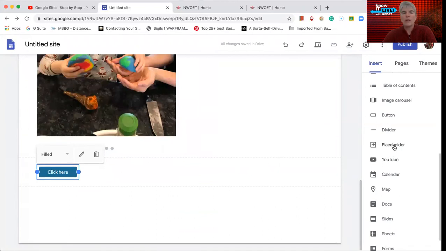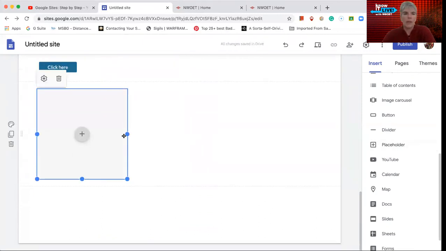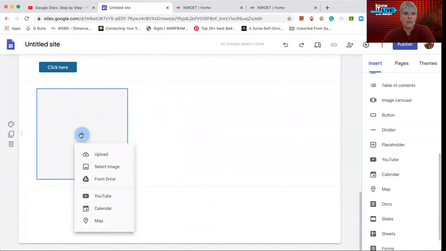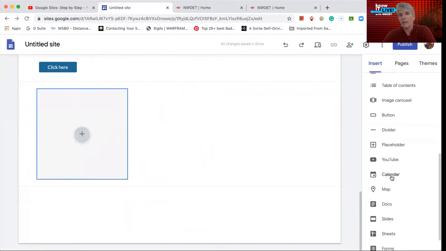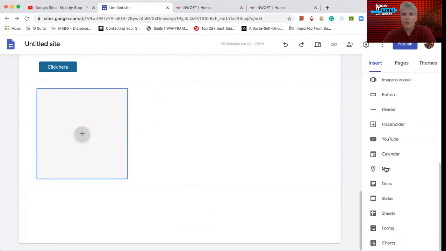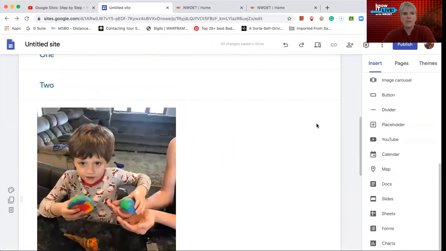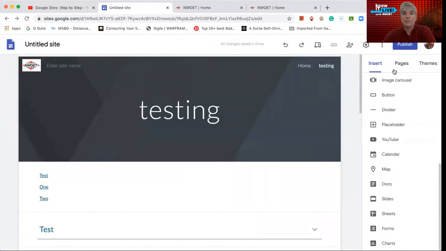Placeholder is new. If you want to, kind of lay out your website, you're not ready to put that thing in there, the placeholder, and then you can just click the plus sign to be able to put a YouTube video, calendar, map, something from your drive in there. Is kind of a neat way of doing that, a little bit more structured. I can still do the YouTube, calendar, map. All of these things are still available. But those are the newest items that are available for you.